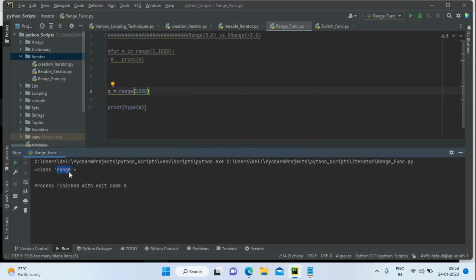Now we're going to see the performance of this range function. First I showed the type: it is a range. Next I'm going to show the memory. The variable storing the range created by the range function takes more memory when compared to the xrange function.